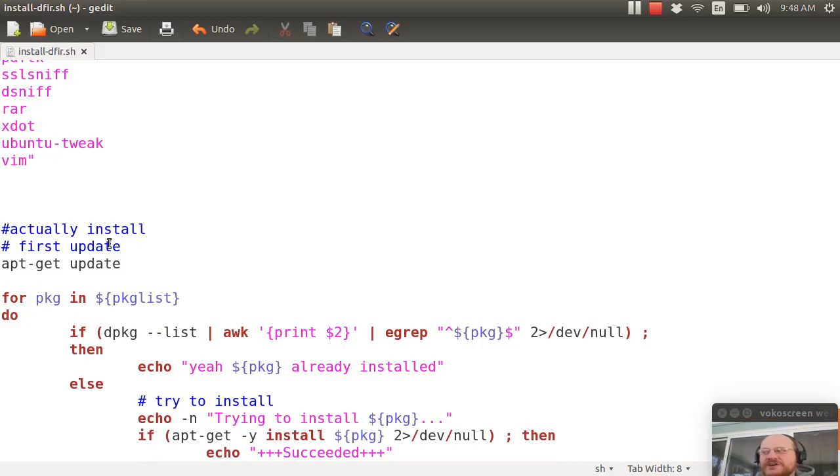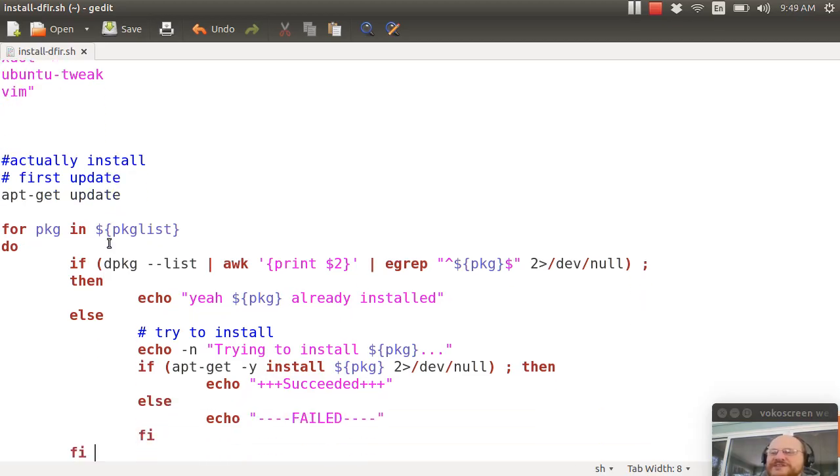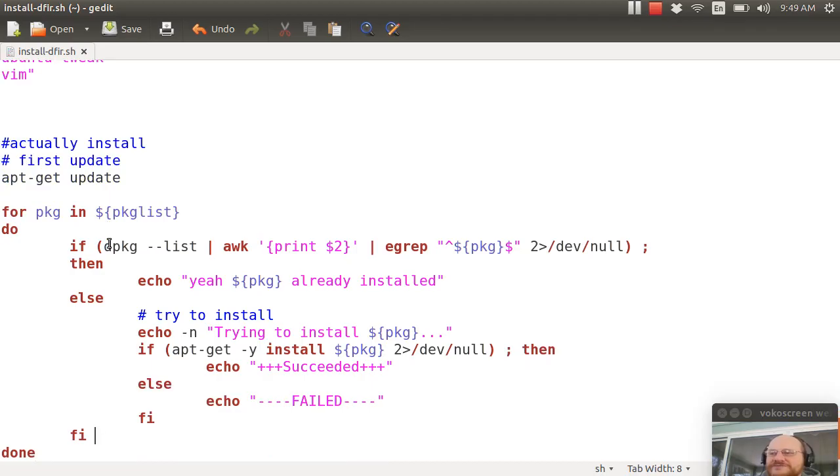Before I do my install, I call apt-get update, since I just added 2 repositories. Here is a simple shell script. I say for package in package list, that huge list that I just scrolled through, do this. The first thing I say is, is it already installed? That's what this does. I run dpkg --list, pipe that to awk. I print out the second item and grep for the package name, and I send the results to /dev/null, or the errors at least.